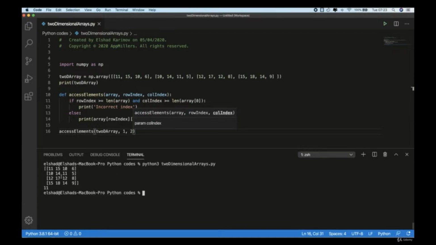So this is our two-dimensional array. To access row 1 and column 2, it should be something like this. We start from here, this is 0, this is 1. And the column starts from here, this is 0, 1, 2. The value should be 11. As you see, we have 11 over here. Let's try one more example. If I put here, for example, 2 and 3, let's run it.